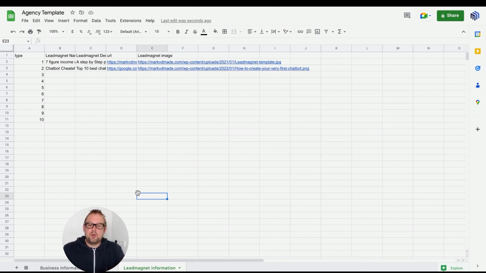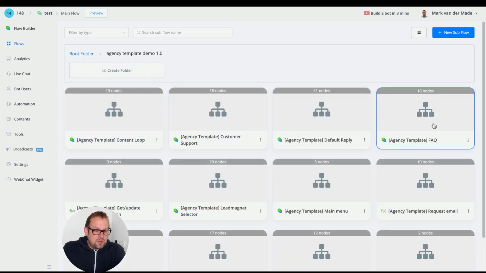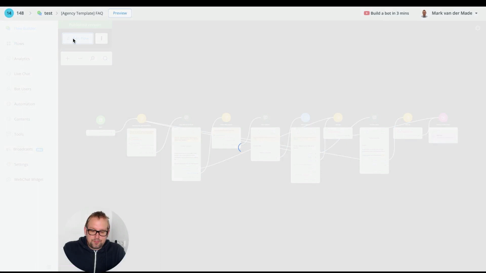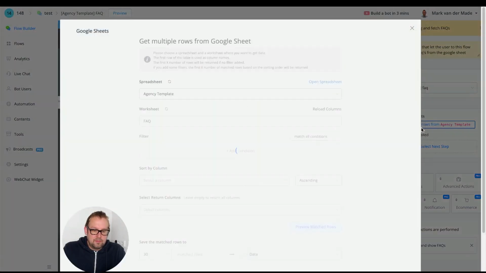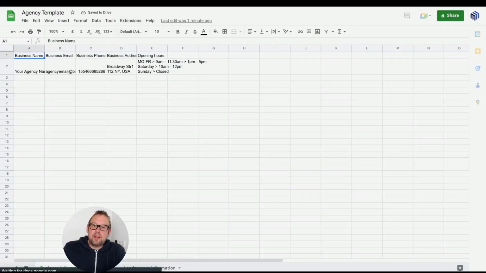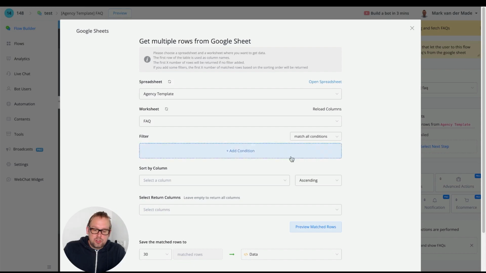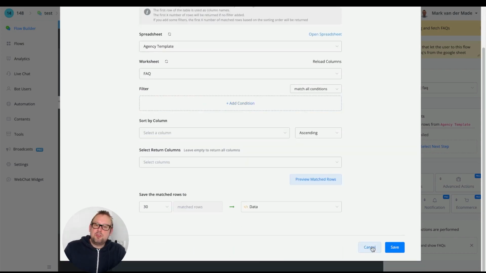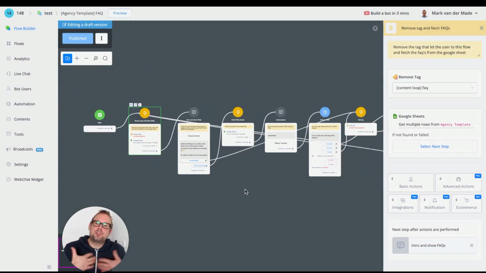That is no longer necessary, because if we take a look in all the Google Sheets templates, for example, if we go to the FAQ and open this spreadsheet, it will go directly towards your own Google account. So this is automatically being done for you. All the Google Sheet actions remain intact, and you do not have to reset everything manually every single time that you install a template. So this is a huge time saver.